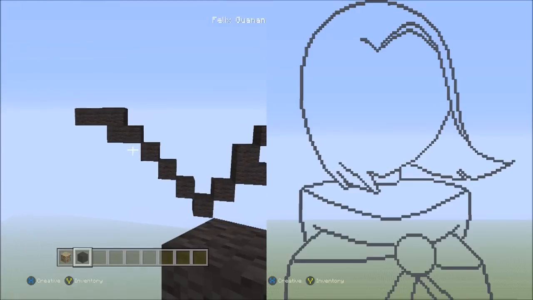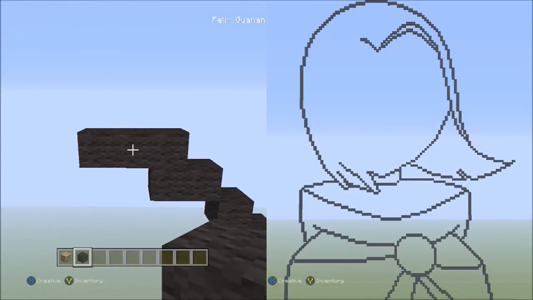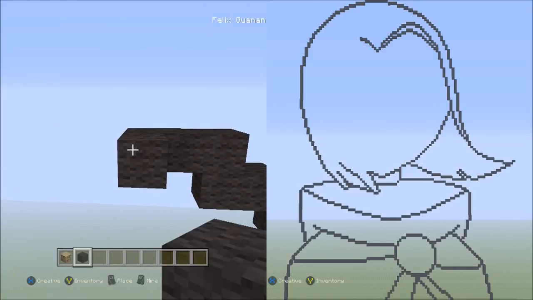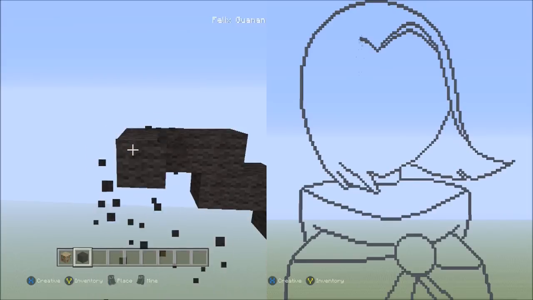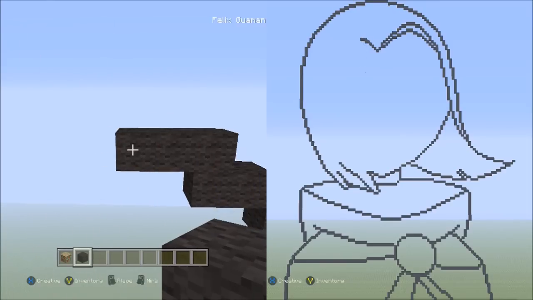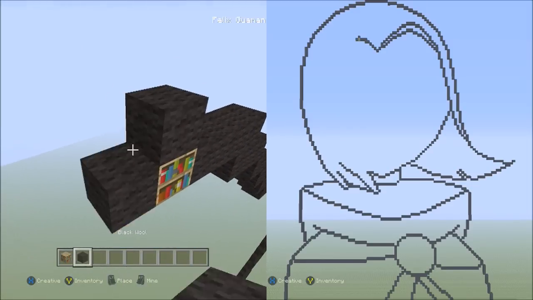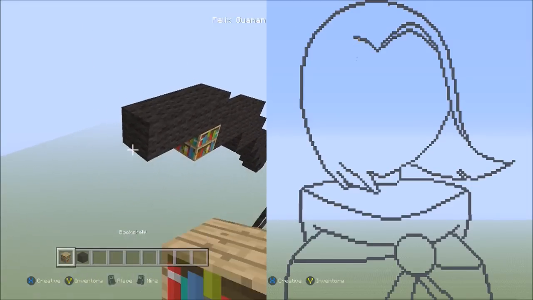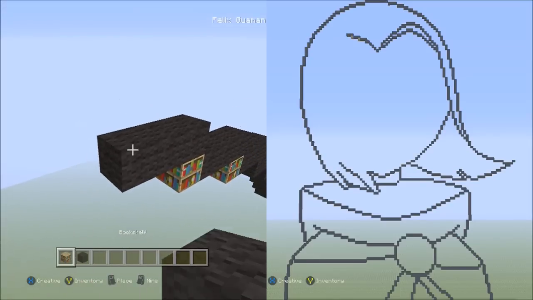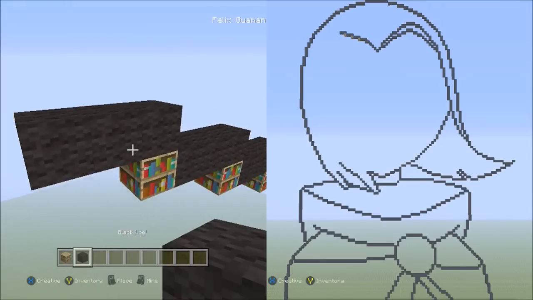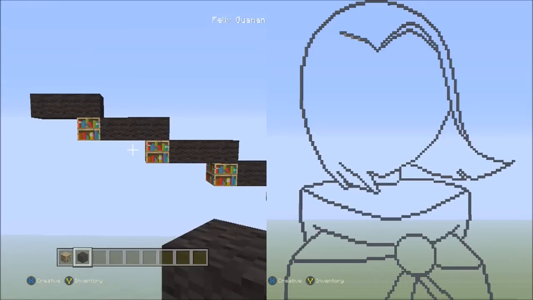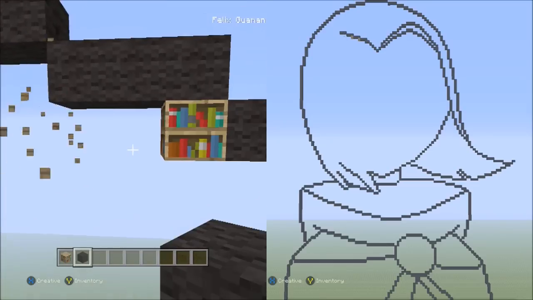Now let's head back over here to the left, going back to these 3 blocks going across, starting from the left block of the 3. You're going to be placing 3 sets of 3s going across on the upper level to the left. So that's 1, 2, 3, 1. 1, 2, 3, 2. 1, 2, 3, 3. That's 3 sets of 3s. Let's get rid of those.